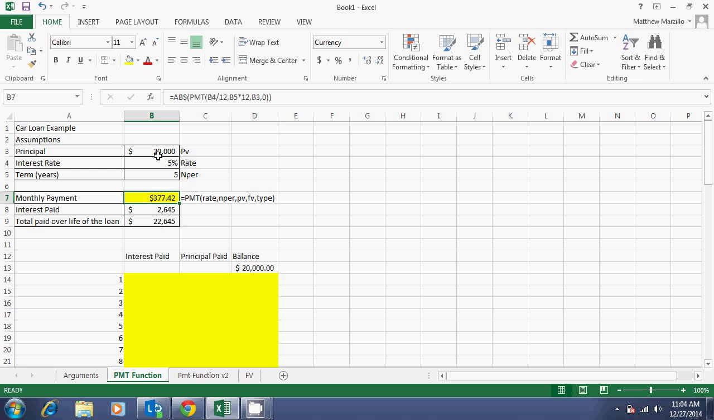Okay, so this is great. So we know if we're buying a $20,000 car, we're taking a loan on the full amount of the vehicle at a 5% rate over 5 years, we're going to be paying $377.42 a month. And the cool thing about this is that if you set it up while you're referencing the actual cell values, you can change the cell values and see how your monthly payment's going to be affected, right?